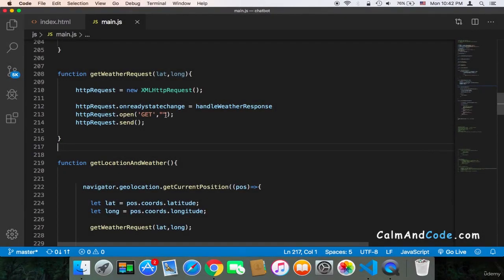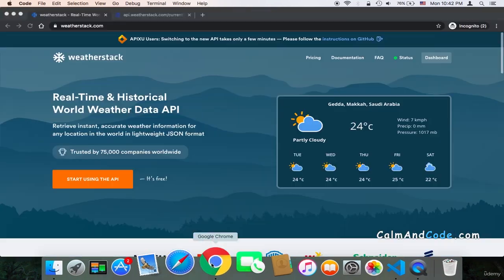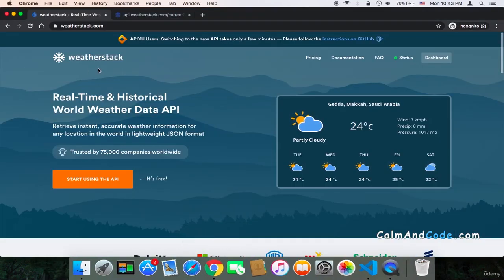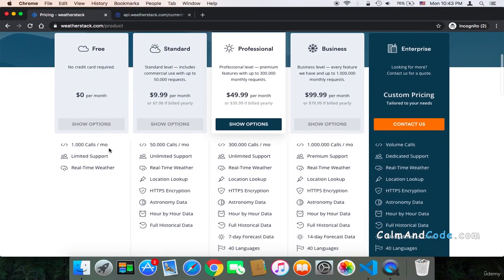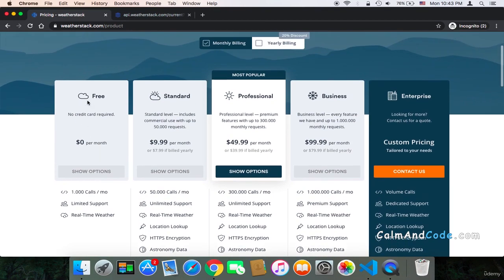Welcome back. So now we need a service that will provide us with weather information of that specific location. And the service that I'm gonna use is called Weather Stack. It has free and paid plans. The free plan will let you make 1,000 calls per month. And of course, if your application grows at this point, you would have to get a paid plan. But you can start with the free plan, which will only provide you with 1,000 calls per month.